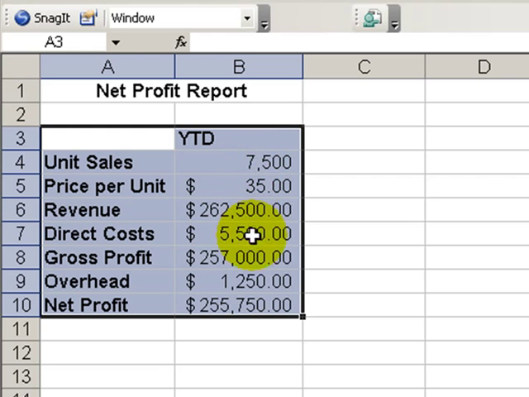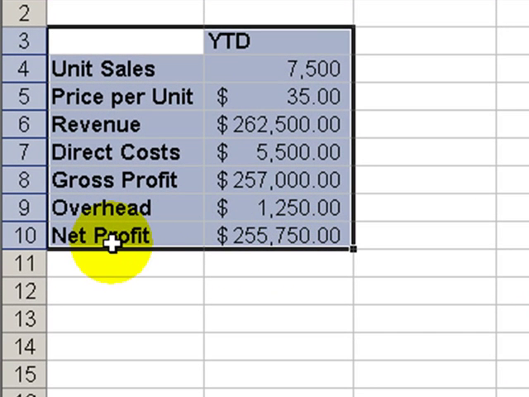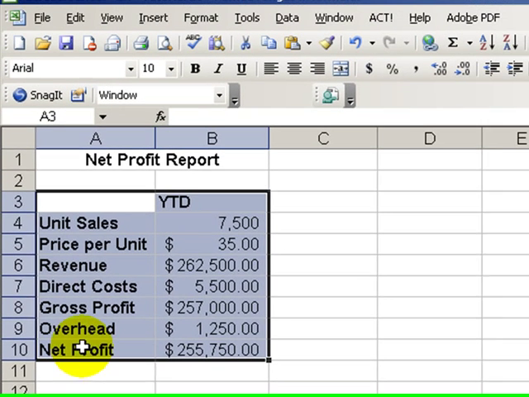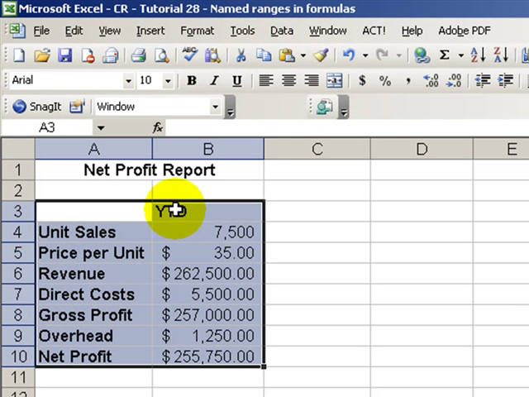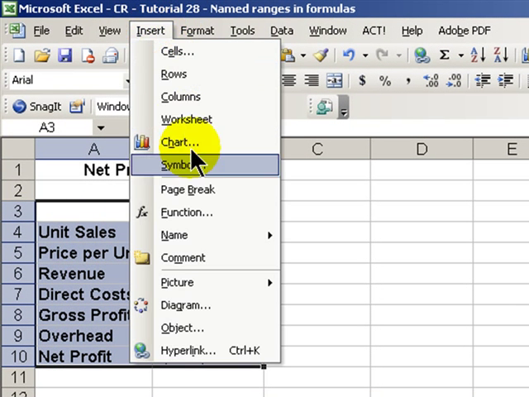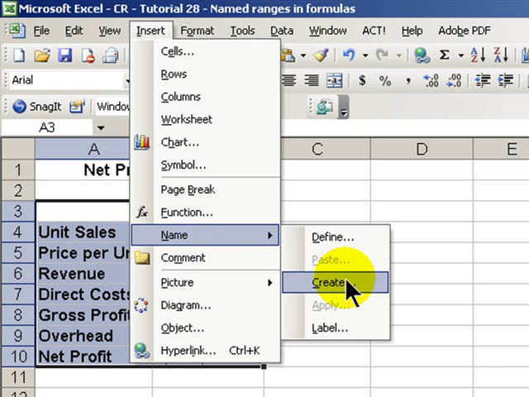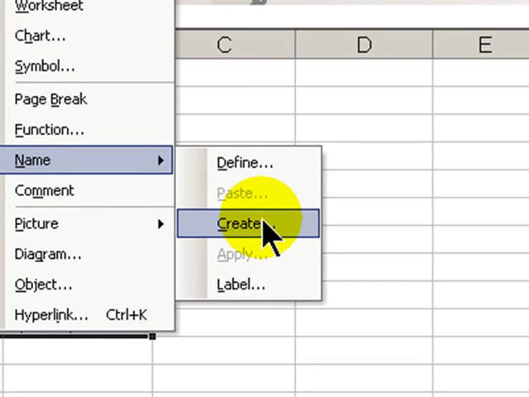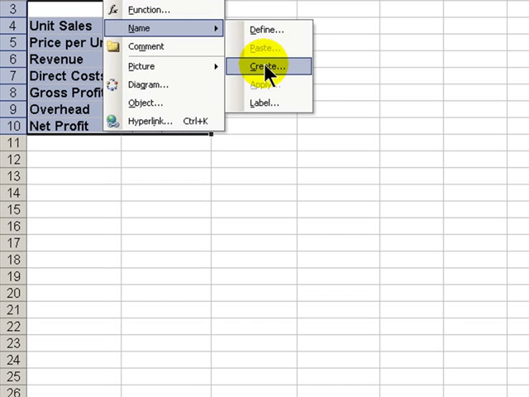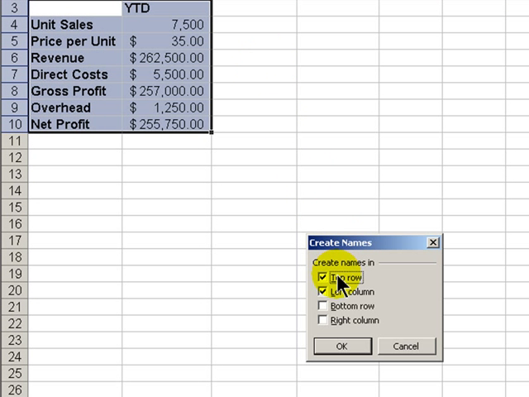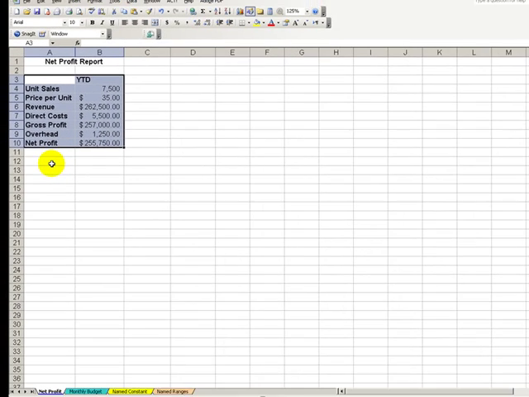We want to name the cells that we've highlighted using names that are in the left and above. And we go to Insert, Name, Create. The reason we chose create in this case rather than define is because we already selected, in addition to the cells we want to name, the labels that we want to use. So we're going to create names using the labels in the top row and in the left column. Click OK. Well, nothing seems to have happened.